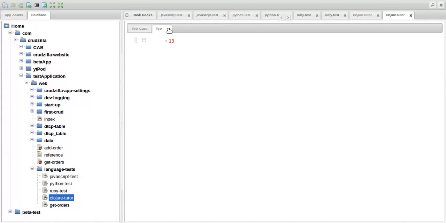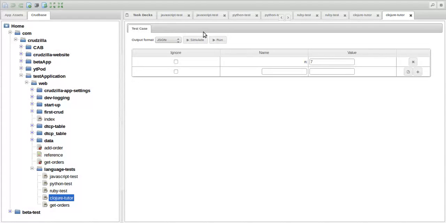So this pretty much gives you all the information you need to be able to use scripts to glue your application together by calling other CRUDs.